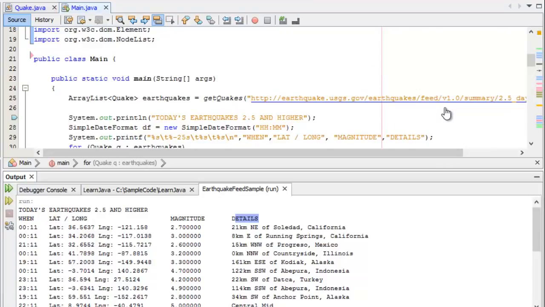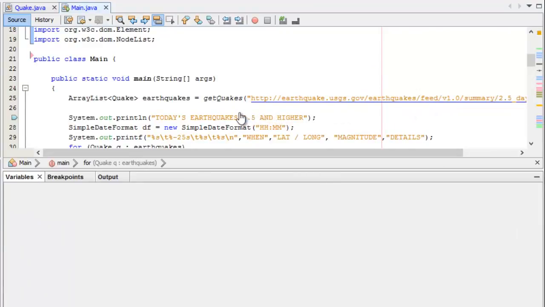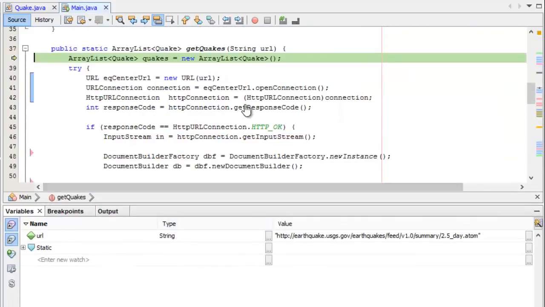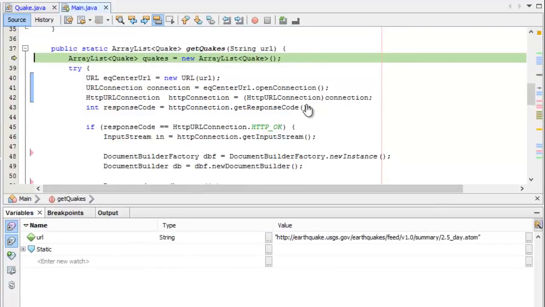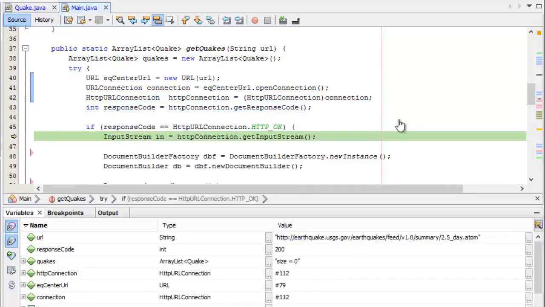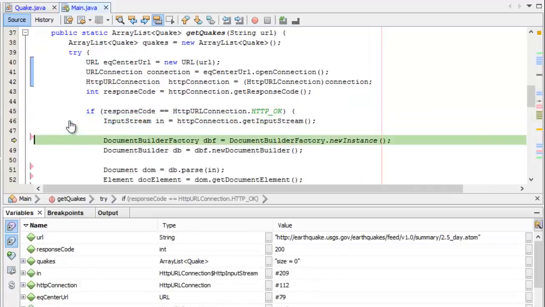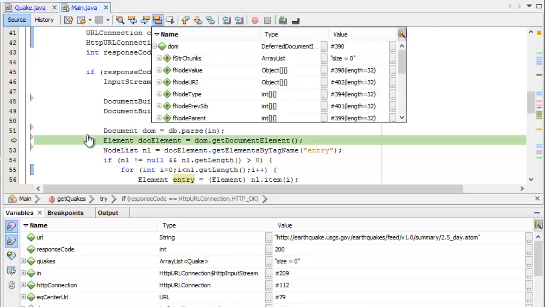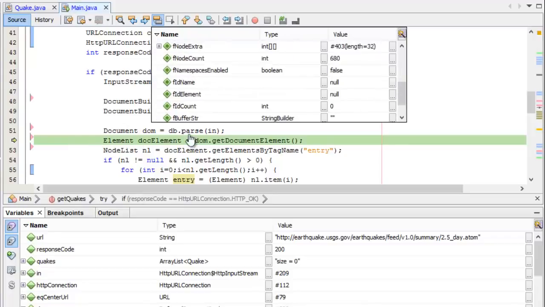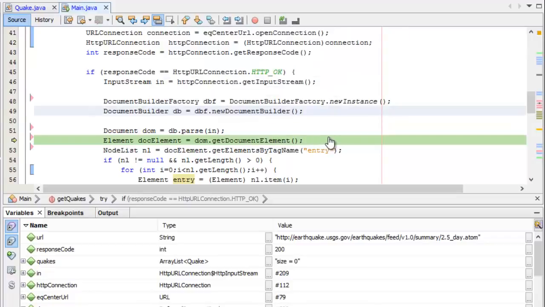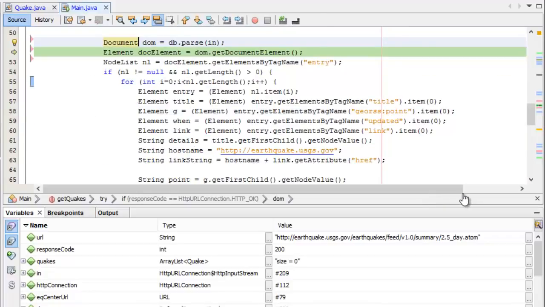And if I go ahead and trace through this by hitting F7, and I drop into this array list here, I think what I want you to notice, I'm going to wait till I get down to the for loop. So my response code is 200, which is an OK, right? So I drop in here, get my input stream, my document is now parsed. This is an in-memory representation of that parsed raw input stream. And then I can build out my node list.